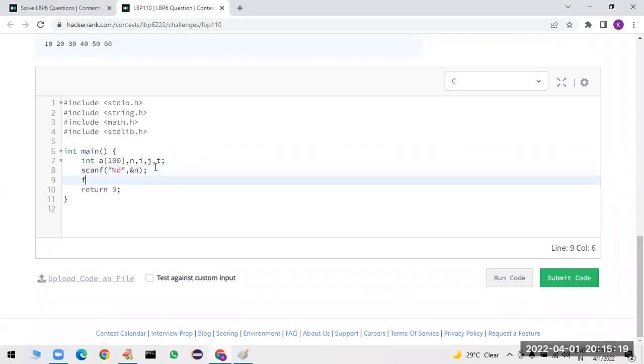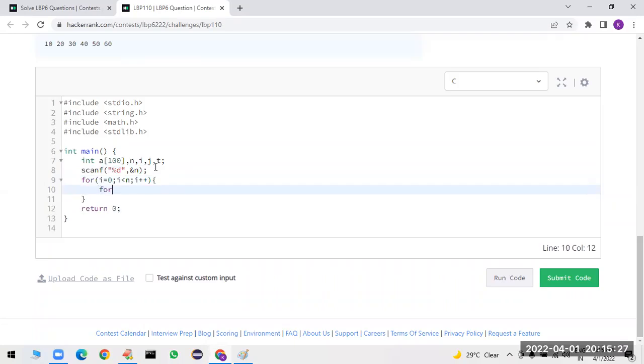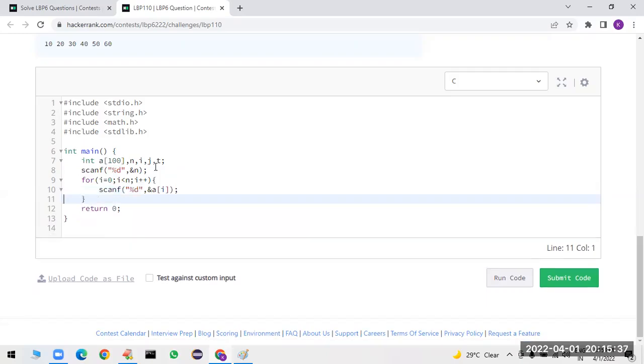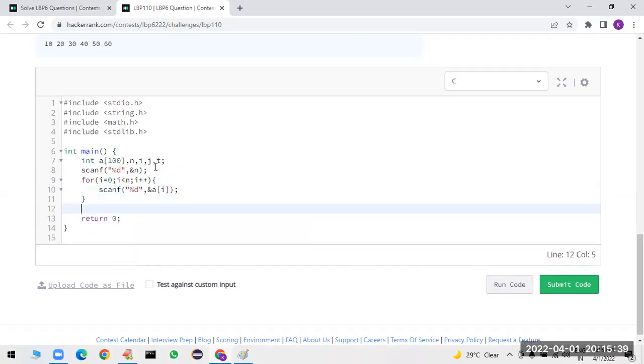Then for i is equal to 0, i less than n, i plus plus. Again I am taking scanf percentage d comma ampersand a of i. I am reading the array elements. So fine. What is your next duty? You have to implement the logic whatever I explained.